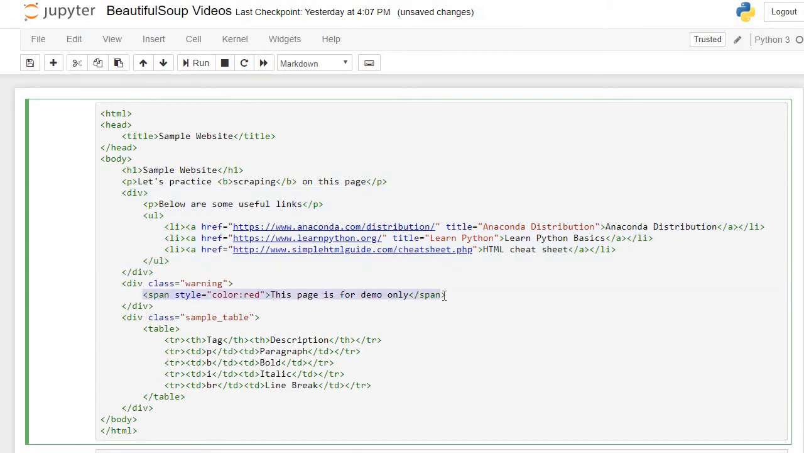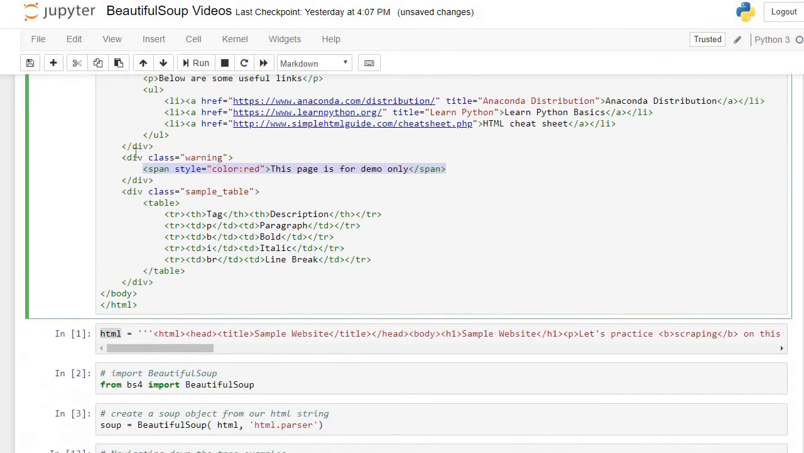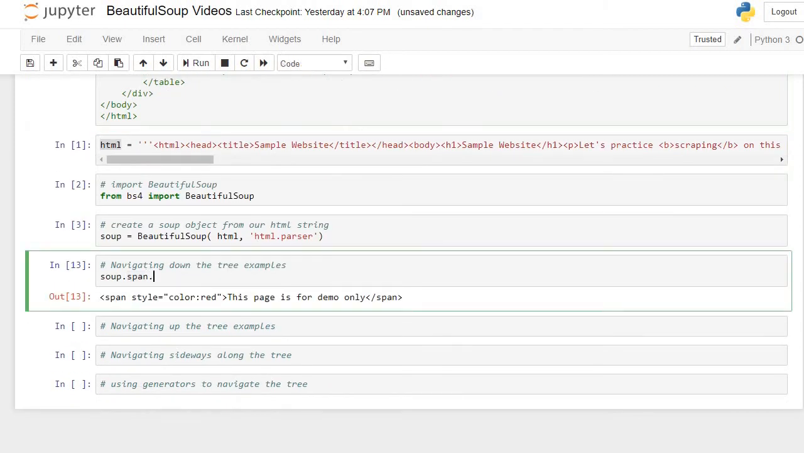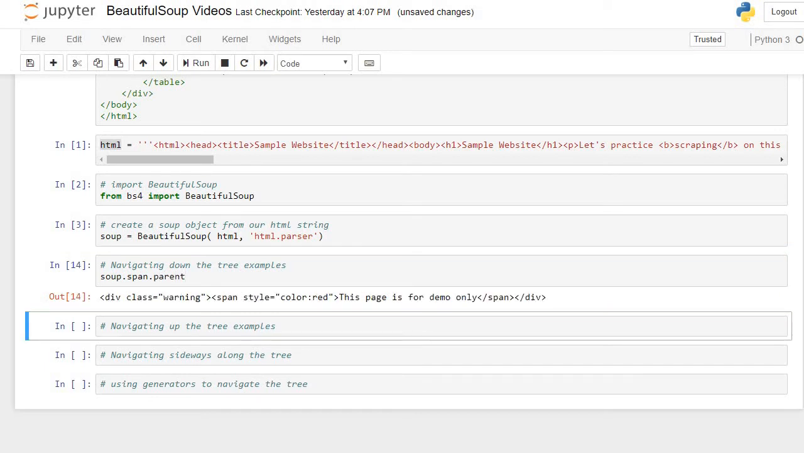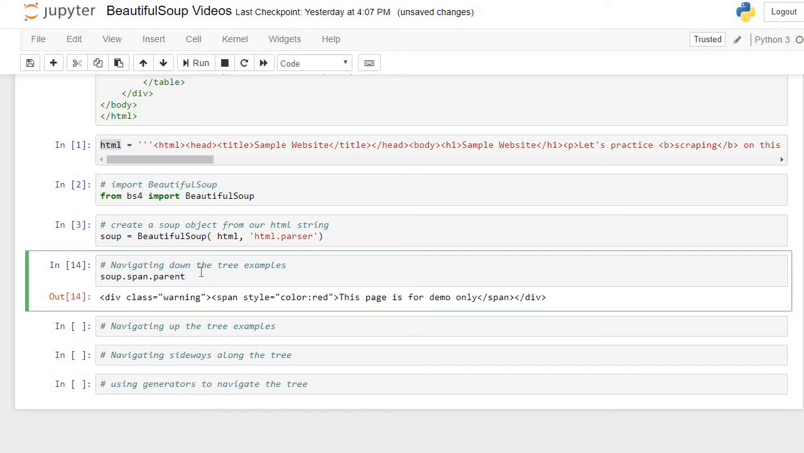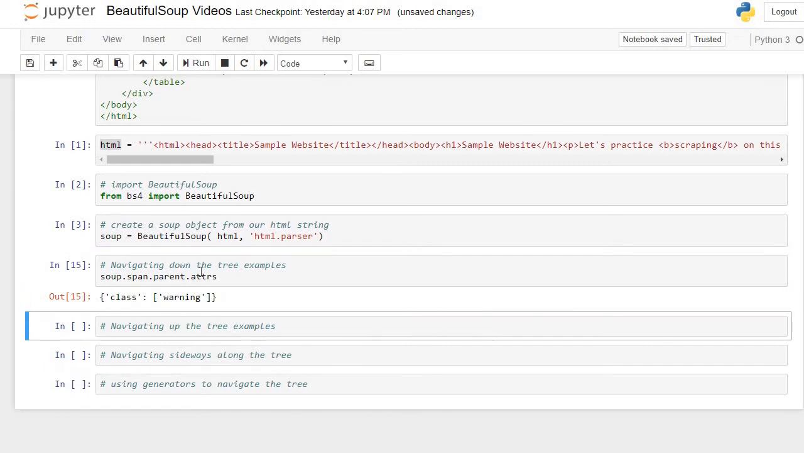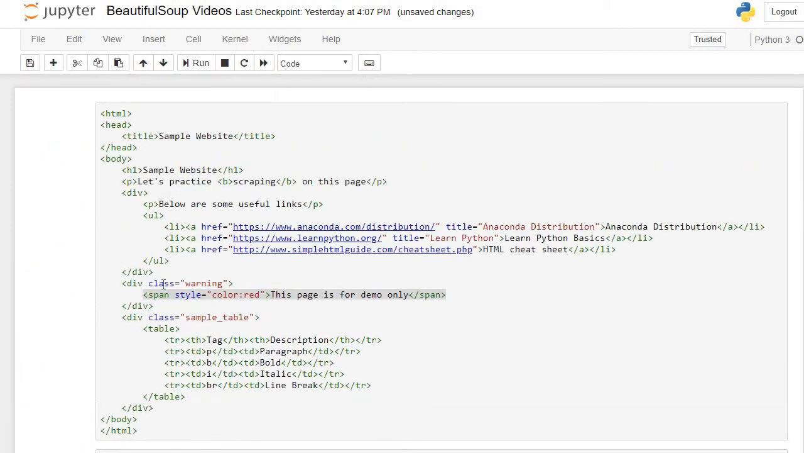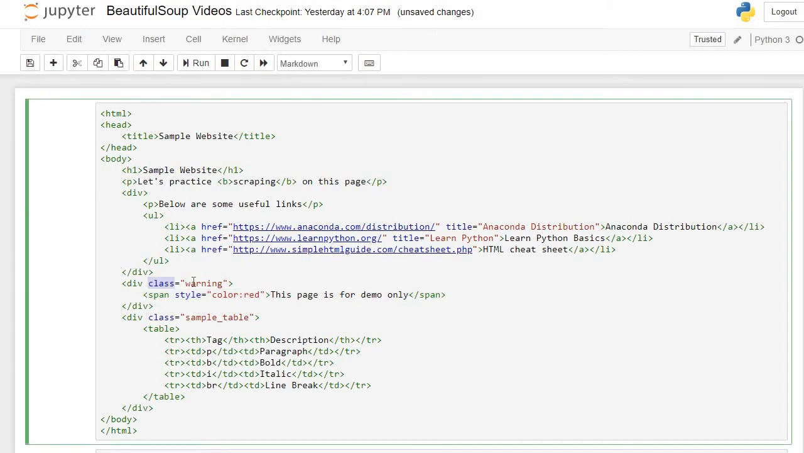So now I'm down into my span tag. My span tag has a parent that is a div tag, and that parent has an attribute. So let's pull that out. span.parent, the parent is the div tag, and now if I say .attrs, I retrieve a dictionary that contains the class attribute, and it has the warning value. So the div parent tag has the class attribute warning value.